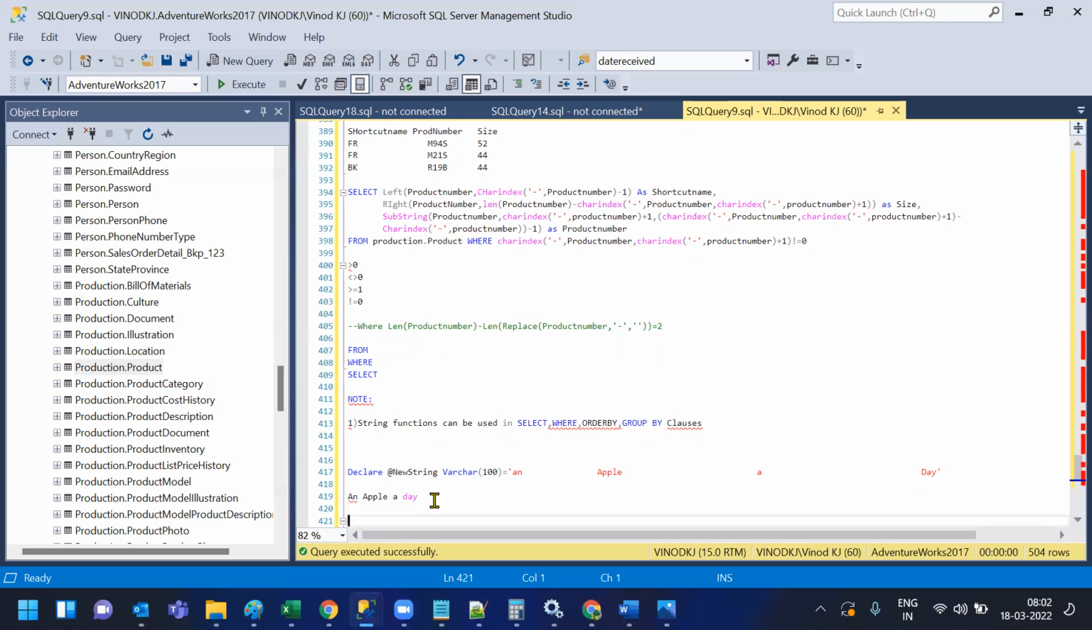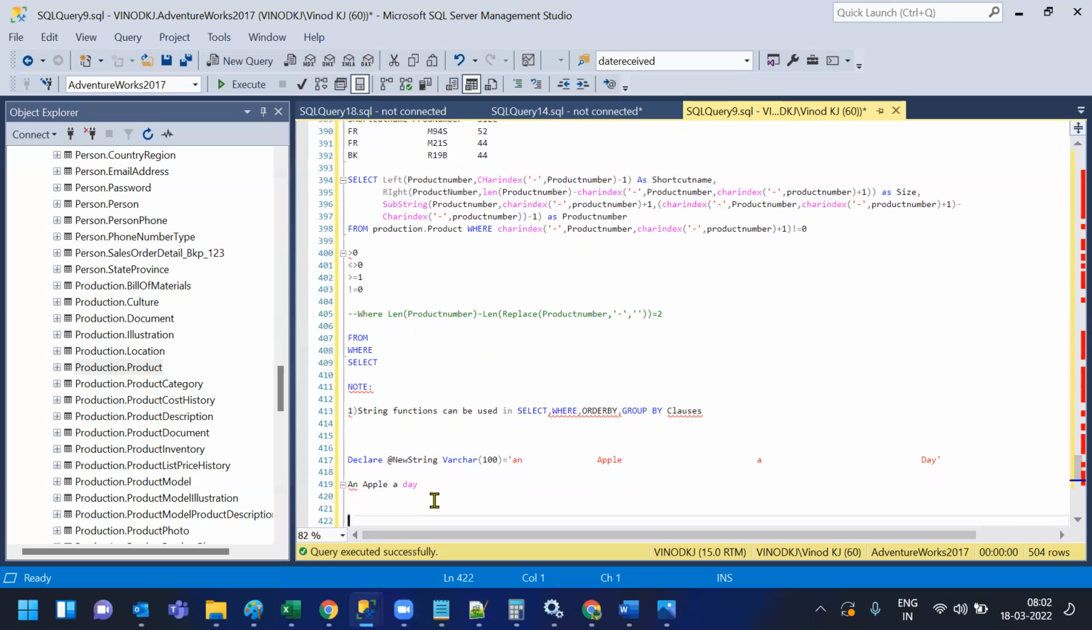I'll give you 5 minutes, everyone. Can you try and let me know the answer for this? You can use any string function whichever you want.